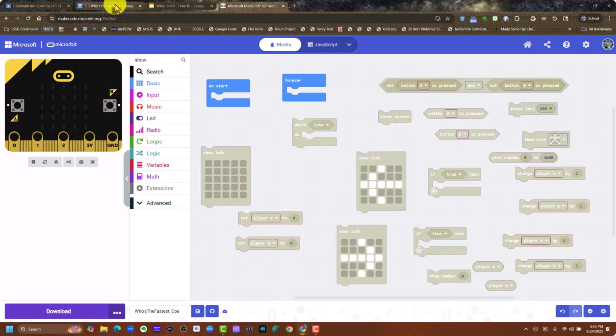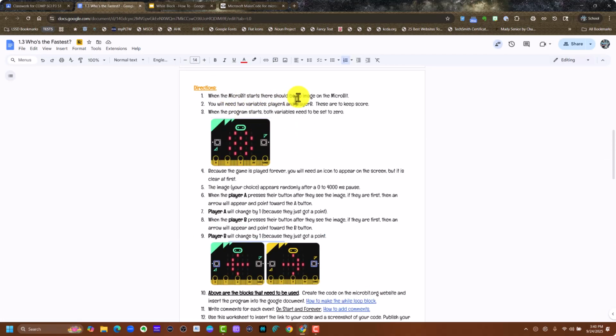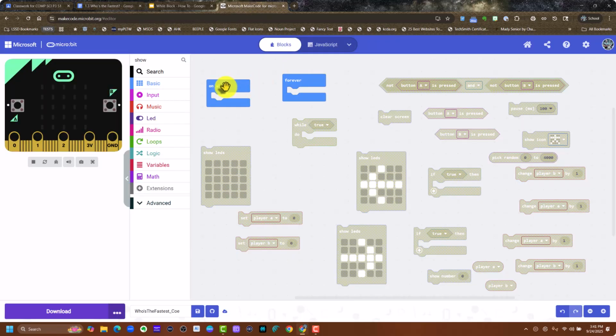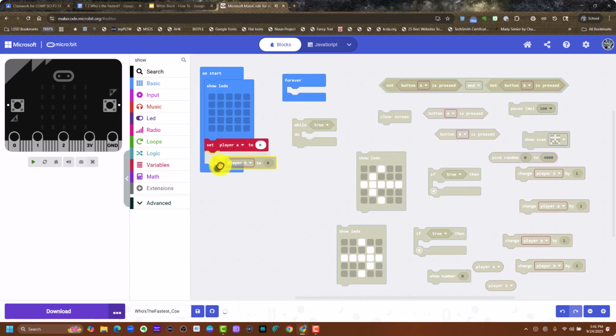In the instructions, step 1, it says, on start, make the following things happen: no image, player A, player B, set to 0. Following those instructions, there's my on start block. I want no LED showing, so it's a blank screen, and I'm going to set player A to 0 and set player B to 0. So the start is set up.